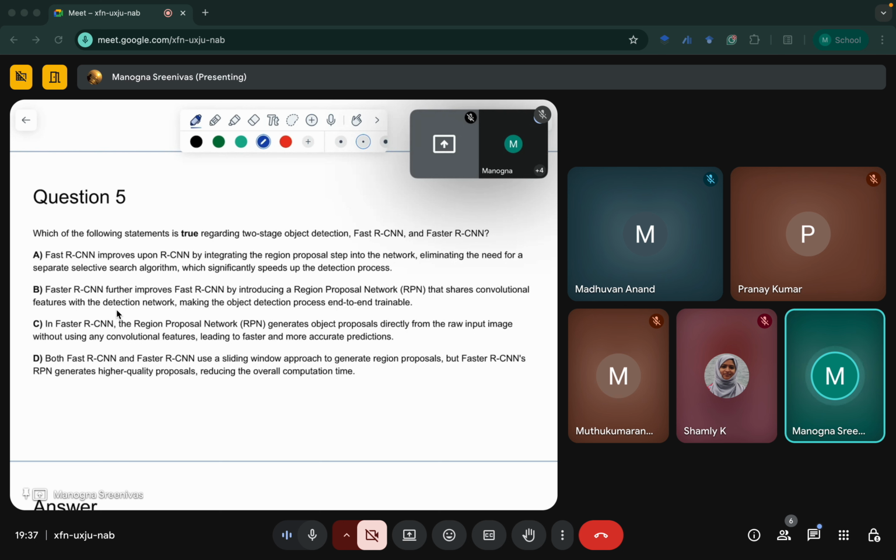What about the second statement? Faster RCNN further improves fast RCNN by introducing a region proposal network that shares convolutional features with the detection network, making the object detection process end-to-end trainable. So is this statement true?